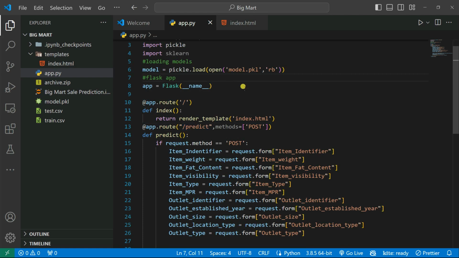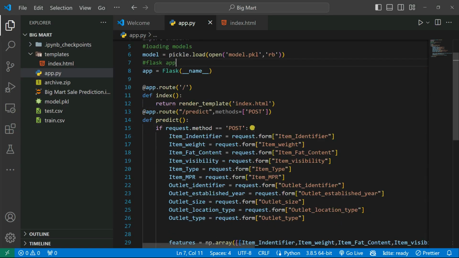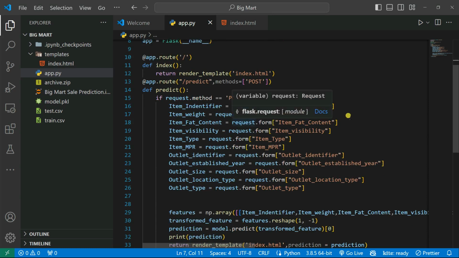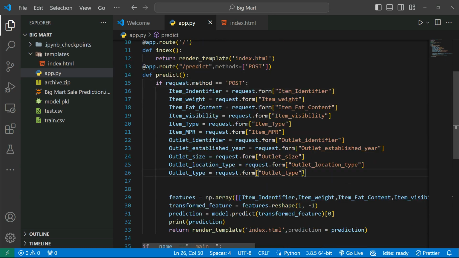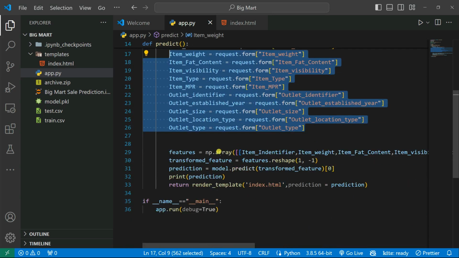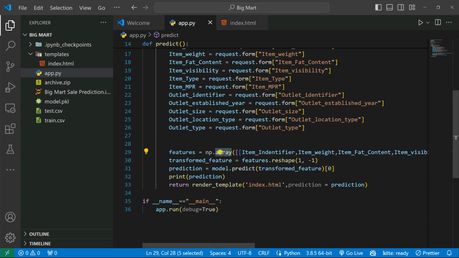So when the user clicks this predict button, it will go to this route, and the method is the POST method. If the method is POST, it will take all the values from each of the input boxes, and then pass them into a numpy array, because you need to convert the data into a numpy array. After that it reshapes the data, and after reshaping we pass it to our predict function, which will give me the predictions.